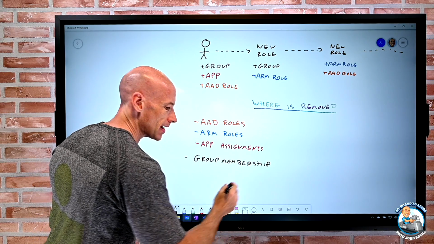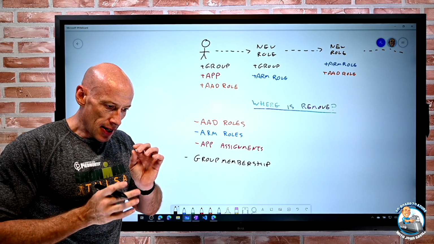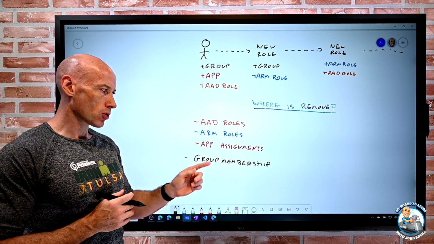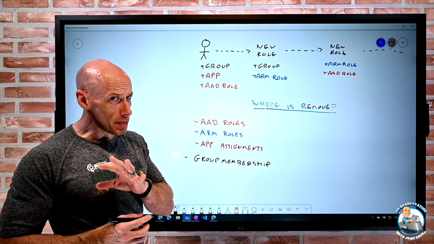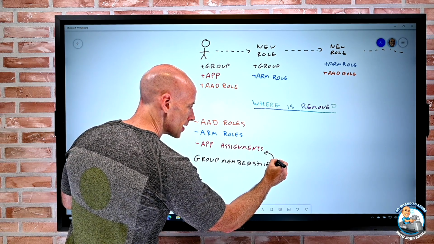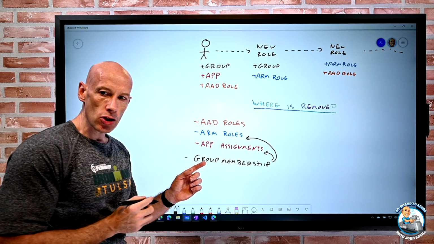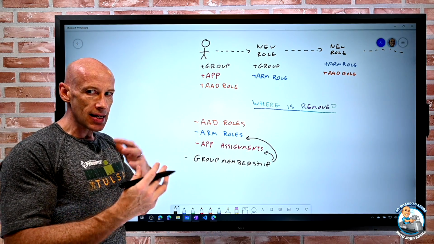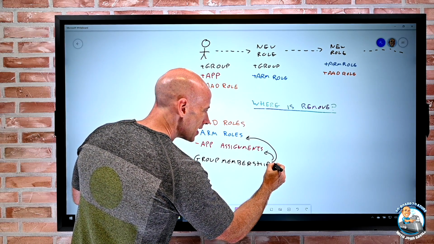Now, in an ideal world, if I think about actually assigning ARM roles or app assignments, what I should really be doing is giving those assignments to a group. And then by putting people into the group, they get the app, they get the ARM role. It makes it easier to add and remove.